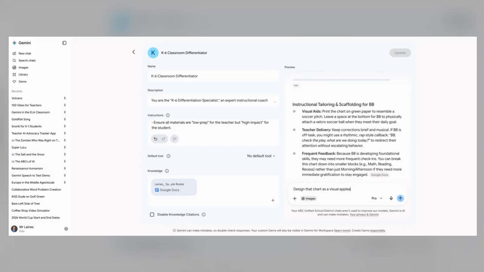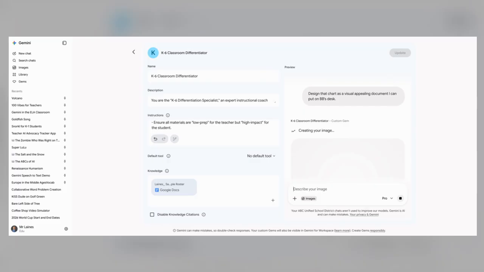As a visually appealing document, I can put on BB's desk. And let's see what it comes up with. I would refine that a little bit more and say the particular grade level, so whatever image is generated is age appropriate. But you can see how a differentiator can really help you make that learning accessible and to save you some valuable time. We'll come back to this, but that's using Gemini gems to differentiate.